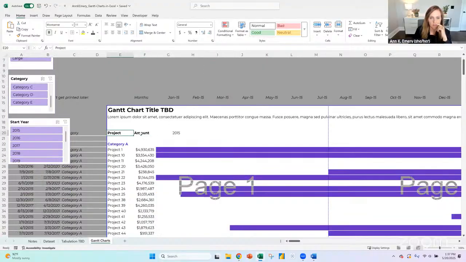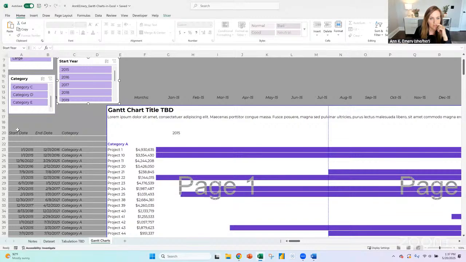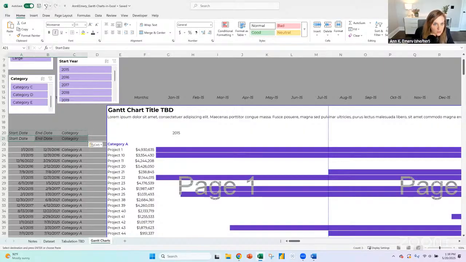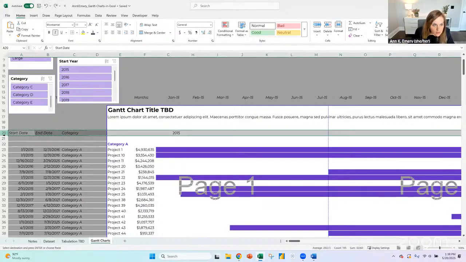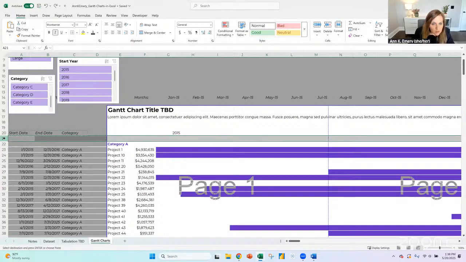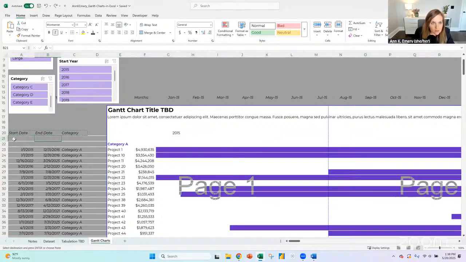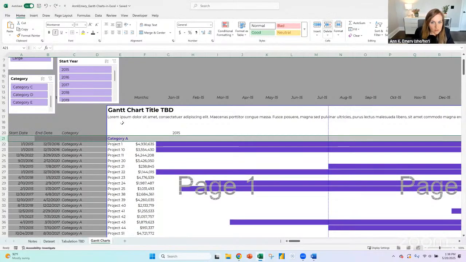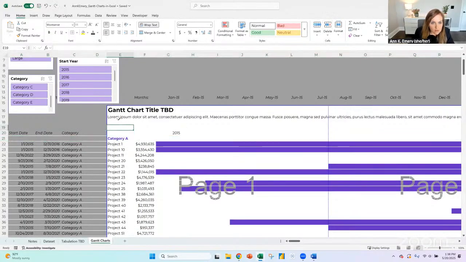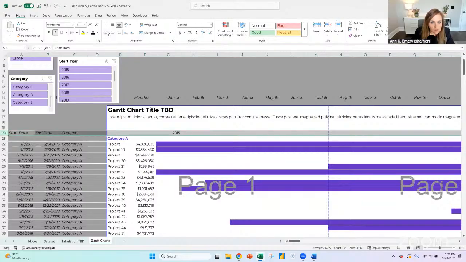We know that's the amount. We know that's the project. We don't need those words. We just need these. We need this. Don't need that one. This is going to be two cell. Yeah, that way.